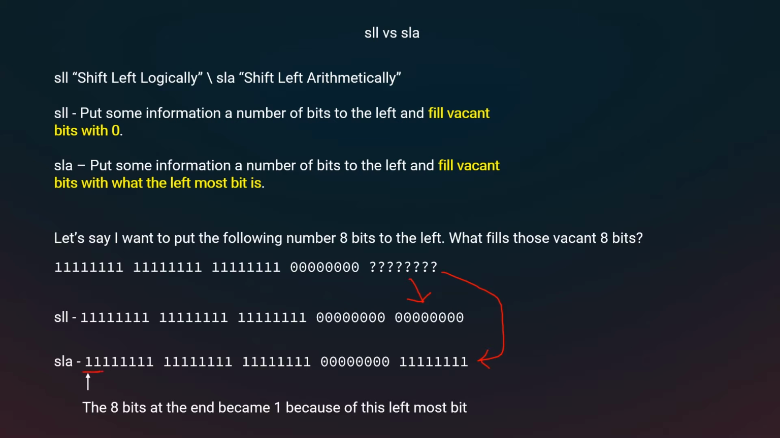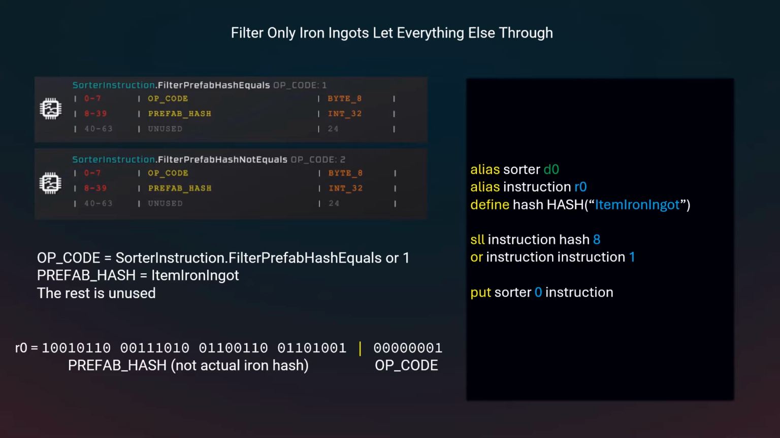Most of this is more relevant when we talk about using the internal stack in the printers, which will be in the next video. But keep the concept in mind and generally use SLL. So back to that instruction I had you OR together. What is it? Well, you actually just wrote an instruction that will filter only iron ingots. In the Stationpedia, under the logic sorter, we can see what those opcodes do. And in this case, the opcode 1 I gave you says filter something when the prefab hash is equal to the prefab hash given.